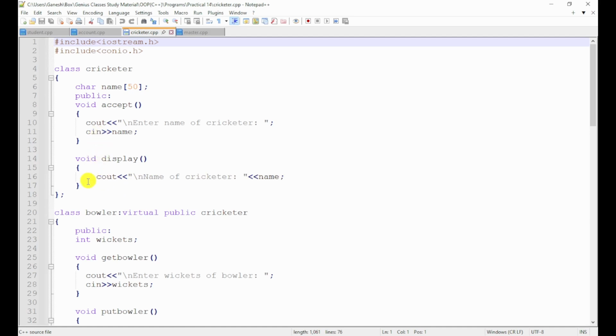So the accept and display functions are to accept the data and display the data for cricketer. And finally the cricketer class is closed.